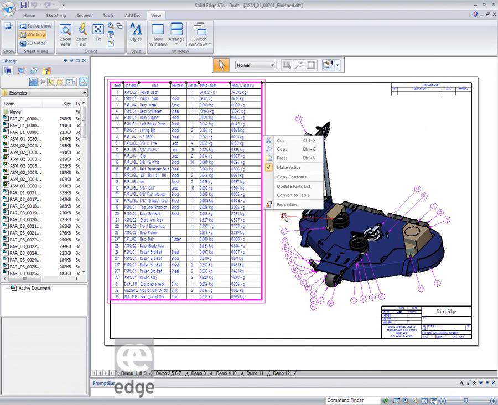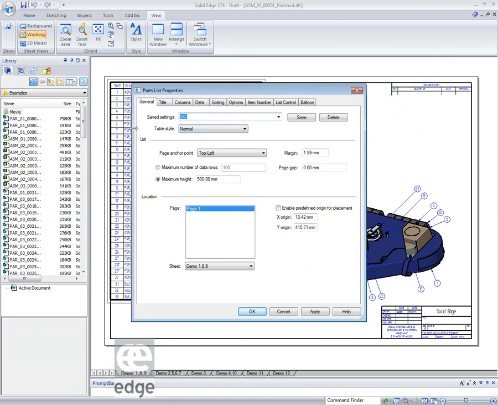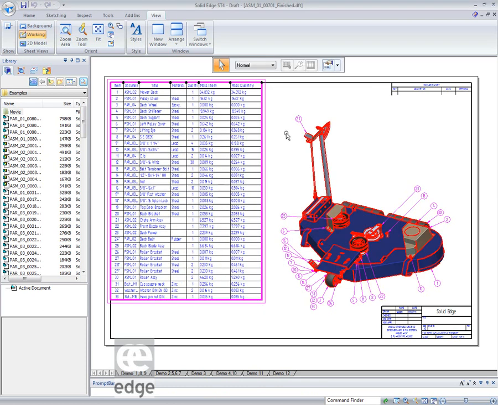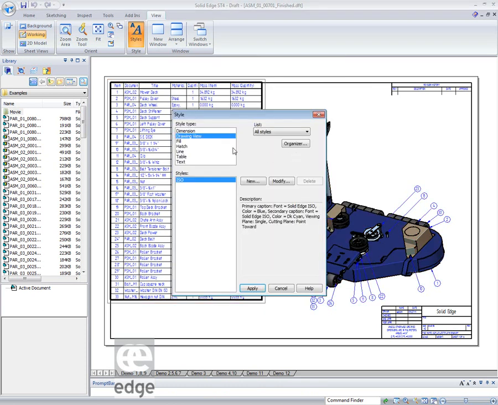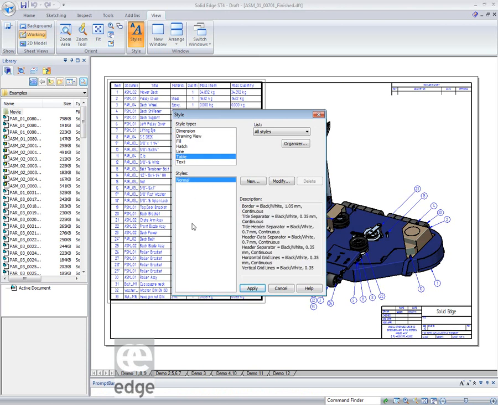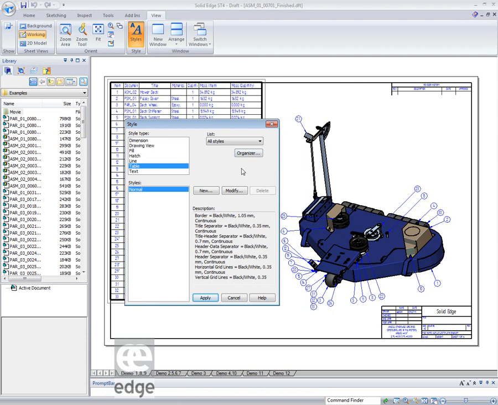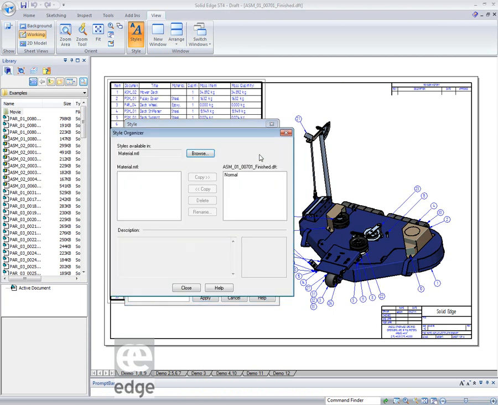Now if I look at the properties on that, I'll see the table style is normal, and that's all I've got. But I want to find another style, so let me just cancel out of that for a moment. Go into my styles and look at the table styles. I've only got one in there, but I know I've got another one on another draft. So how do I get to that, copy it across? This is where our organizer comes in.